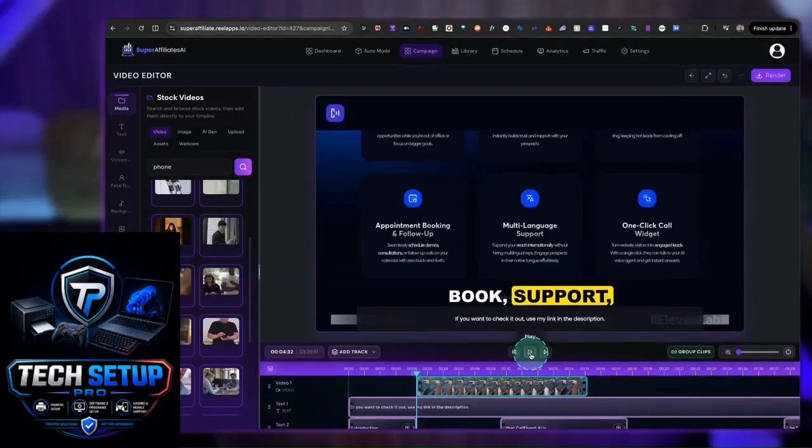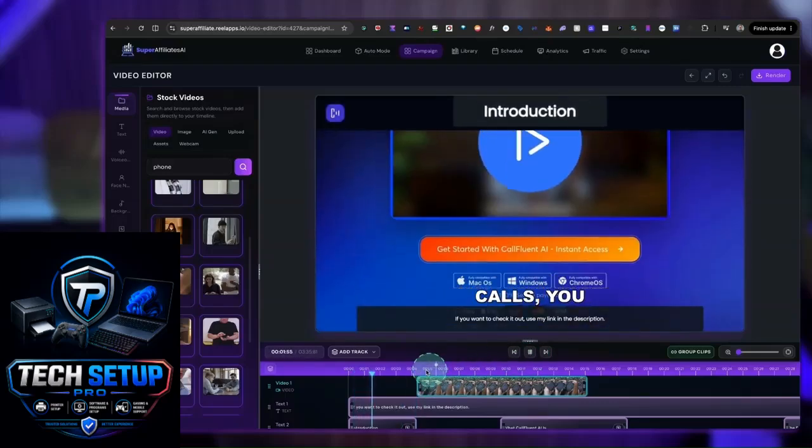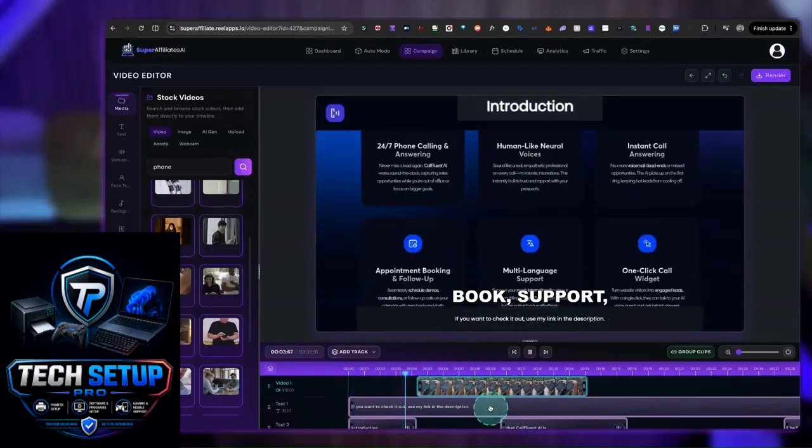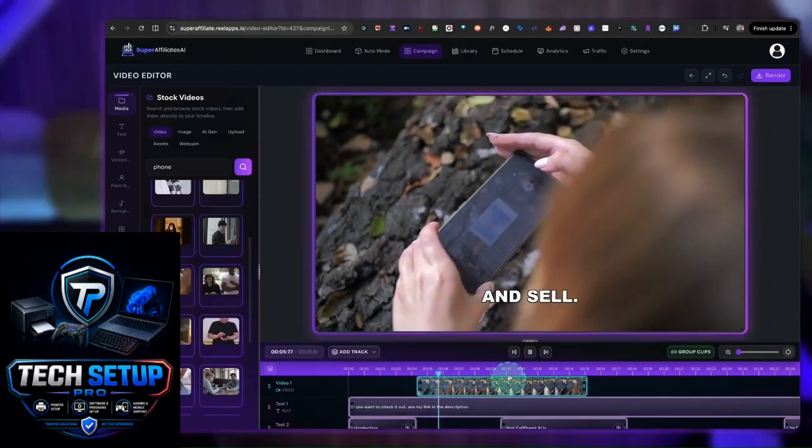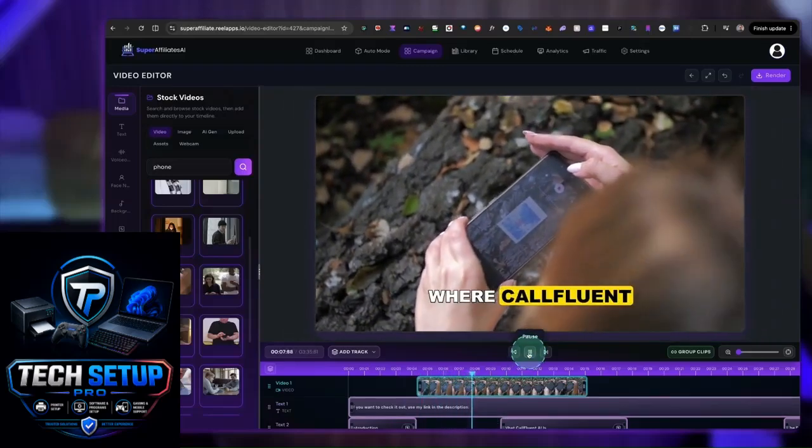If your business misses calls, you are missing chances to book, support, and sell. And that is exactly where CallFluent AI tries to help.